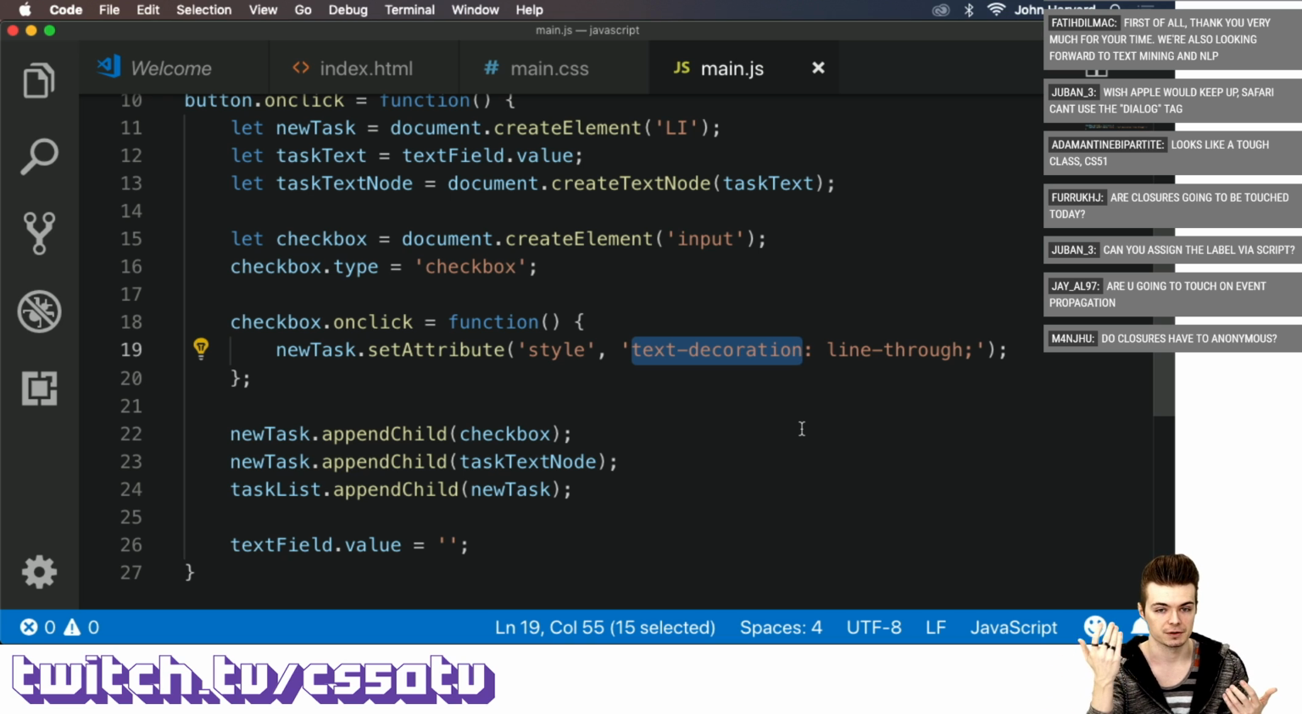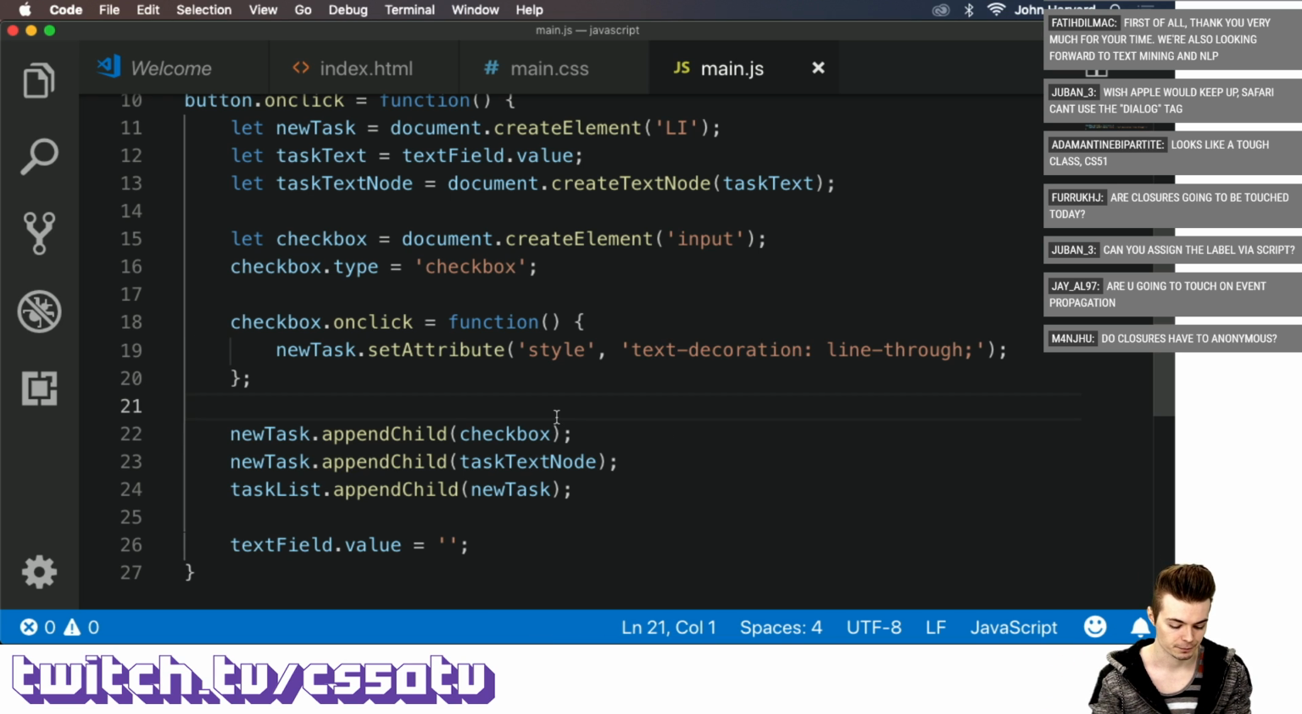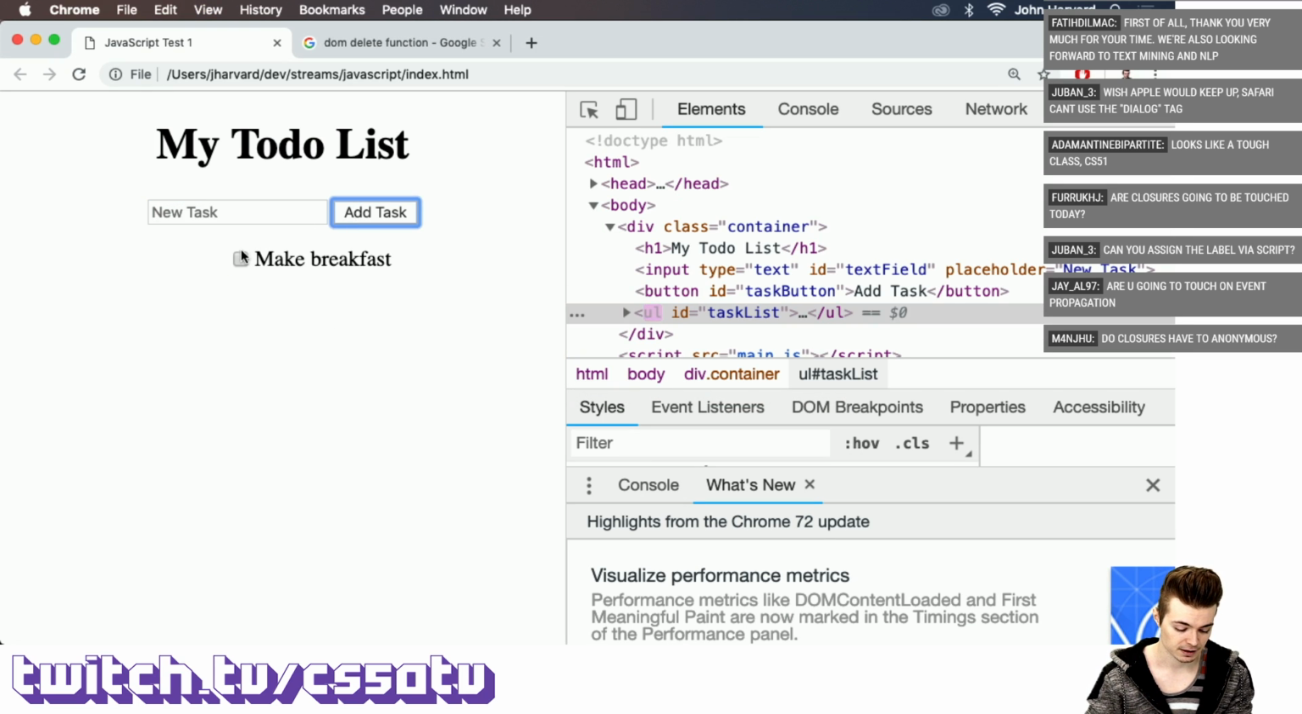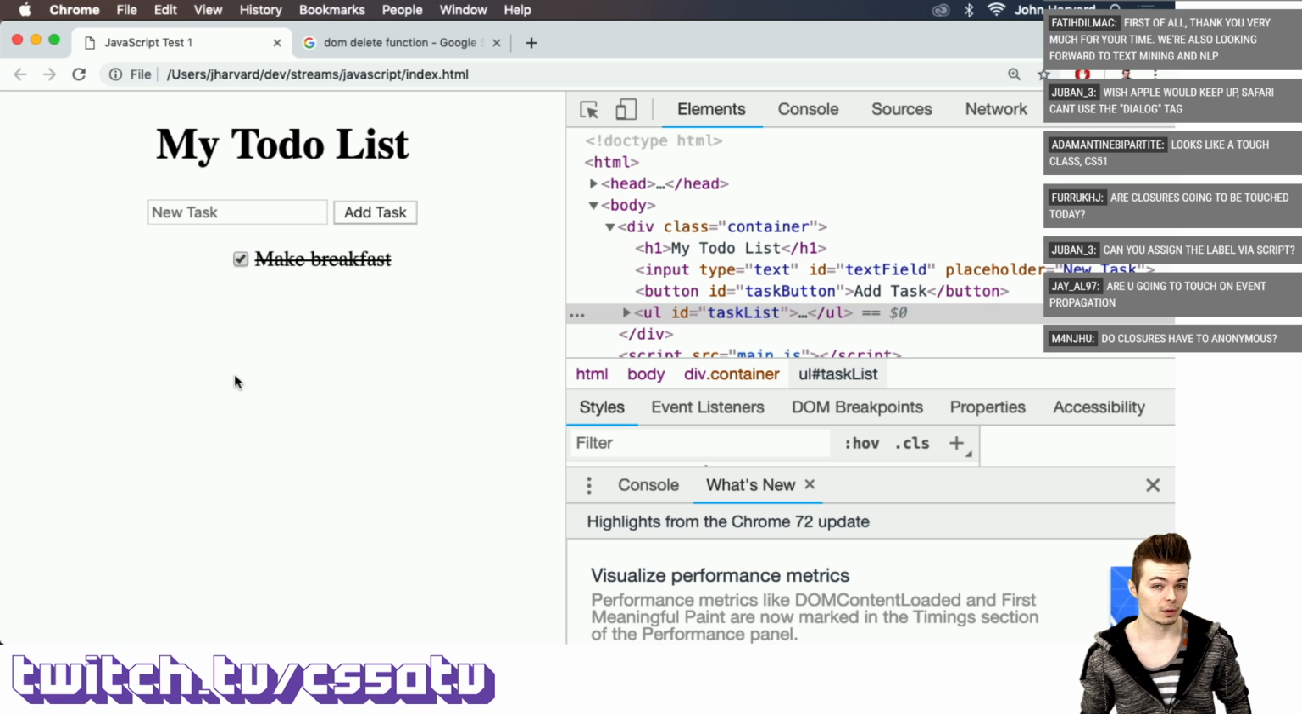Because of closures, which is to Farouk's point, right? So this is pretty cool, Farouk and M4 and Ju. So now if I go back here, refresh, make breakfast, which I never do, by the way, add task, and then click this, notice that we do indeed have a line being struck through our make breakfast text. We're actually applying a CSS attribute at runtime using the dynamic setting of that attribute, right? It's pretty cool, right? We're getting closer and closer, but we haven't deleted our tasks yet, right?